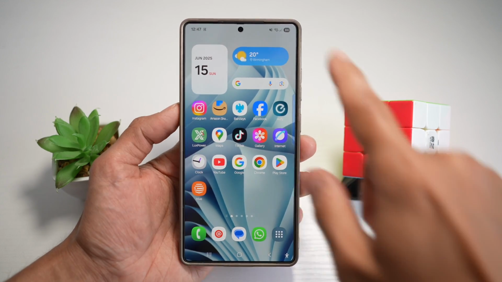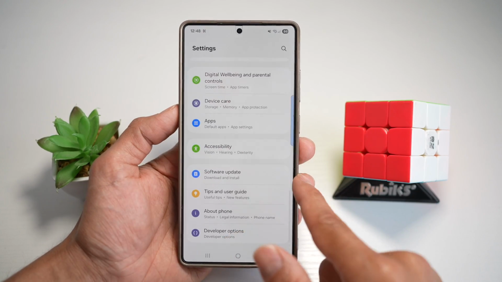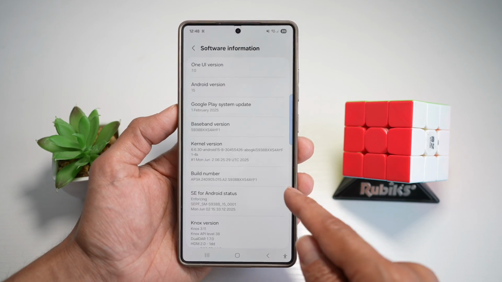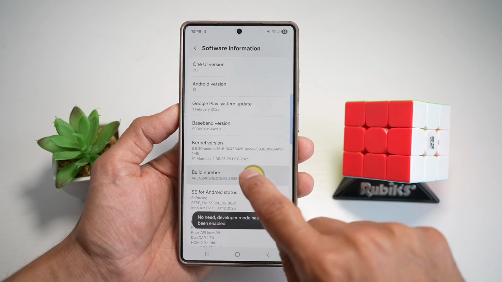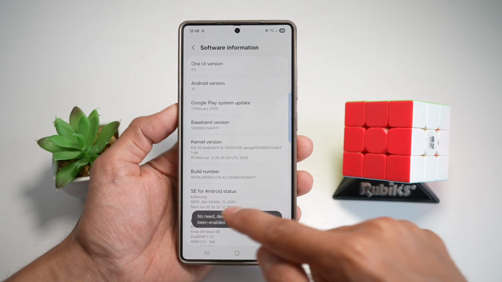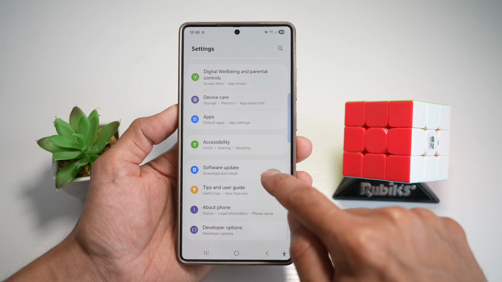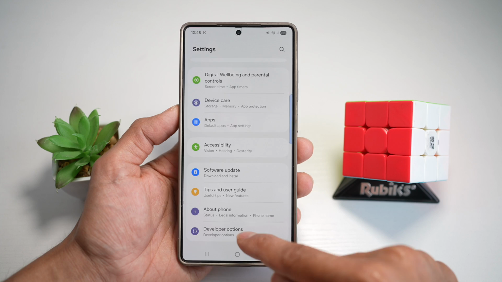Here you need to first bring down the quick panel menu, tap on settings. You want to scroll all the way down until you see about phone, then scroll down and find software information. Here you need to find the build number and tap multiple times on it. You need to tap multiple times until you see a message called developer mode has been enabled. Go back and then now you'll see a new menu appear here, developer options. So this is a hidden menu.